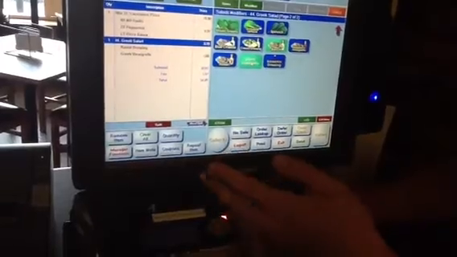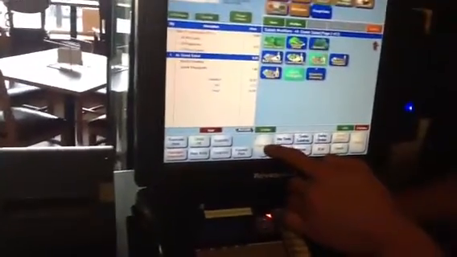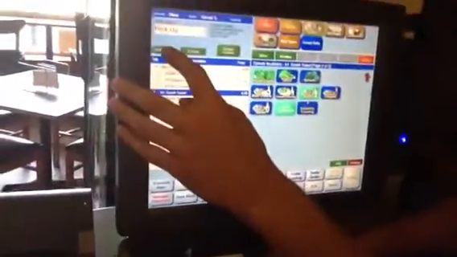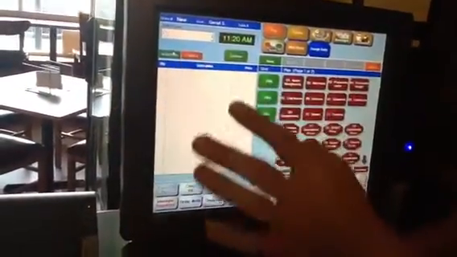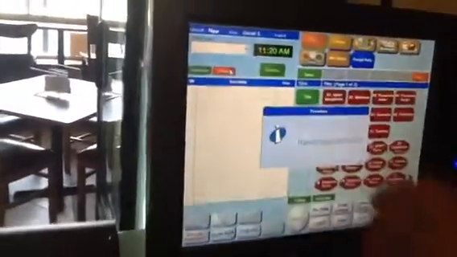We'll start left to right. The caller ID feature, as I showed before. First thing I'm going to do is hold this order so that it stays in the system and we don't have to do anything with it. It's still right there with order A. We can pull it up anytime.